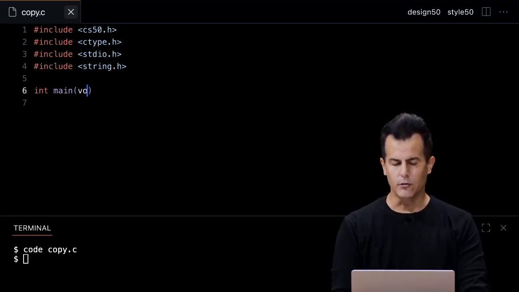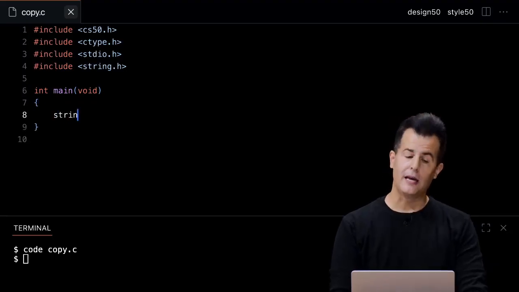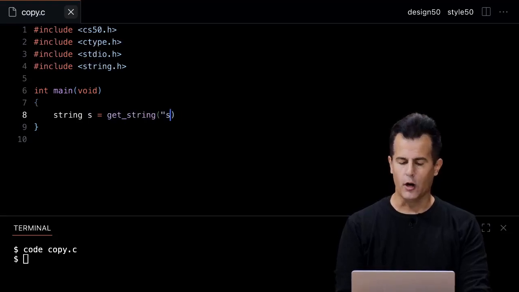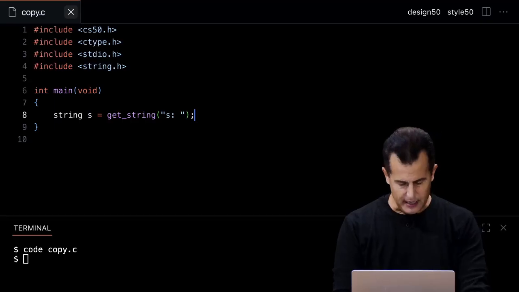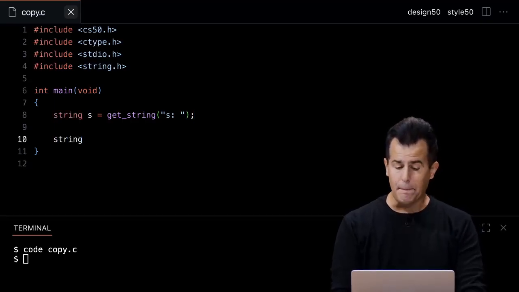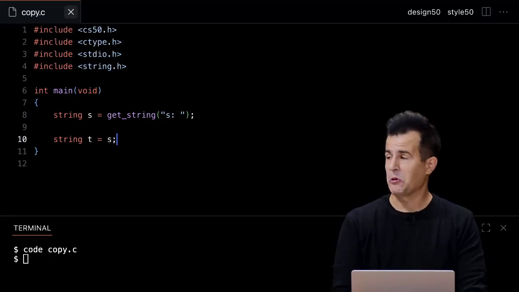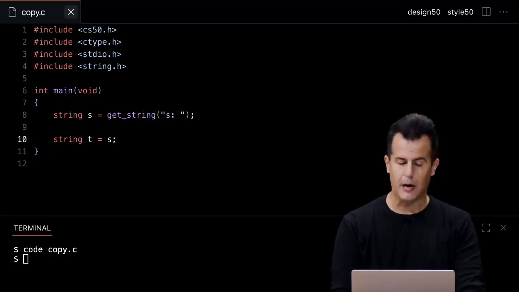Inside of my main function, which won't take any command line arguments, let's go ahead as before and declare a string equal to getString and just prompt the user for a variable s. Then let's go ahead and try to copy s into a new variable t, just like I would copy any 2 variables using the assignment operator.